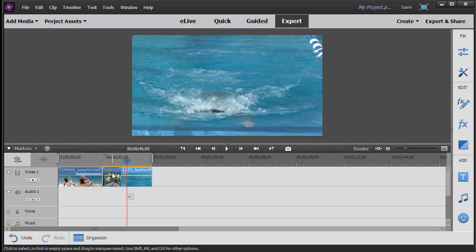So when you run into a situation where you need to replace something without changing the duration of the entire project, you can use this overlay method to do that. I'll do Control Z to get out of that. Another slightly different way of doing the same thing is something called replace.